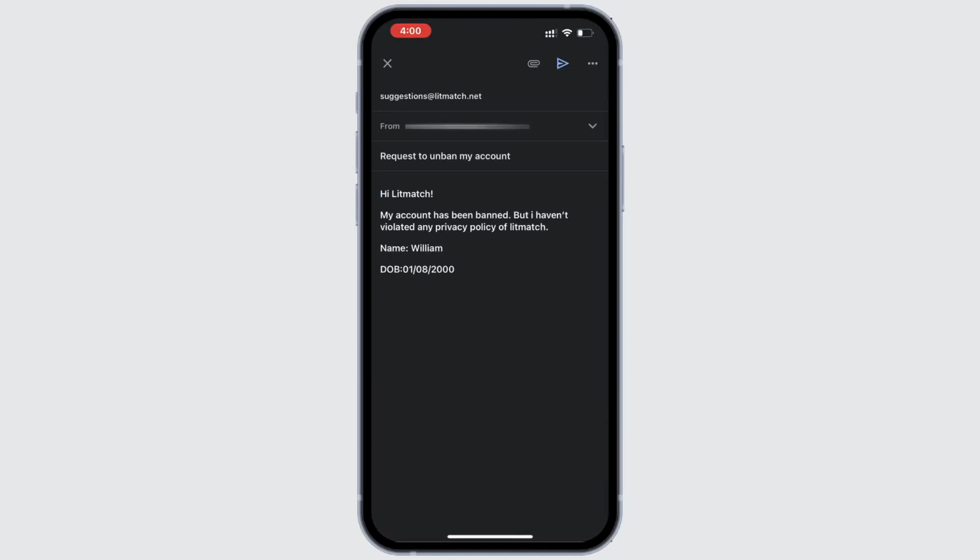Option 2, if you don't want to wait, you can pay 100 diamonds to unban your account instantly. Open the Litmatch app and you'll see a notification about your account being banned. Right under that, you'll find an option to pay 100 diamonds. Just tap that and your account will be unbanned immediately. And that's how you can unban your Litmatch account.